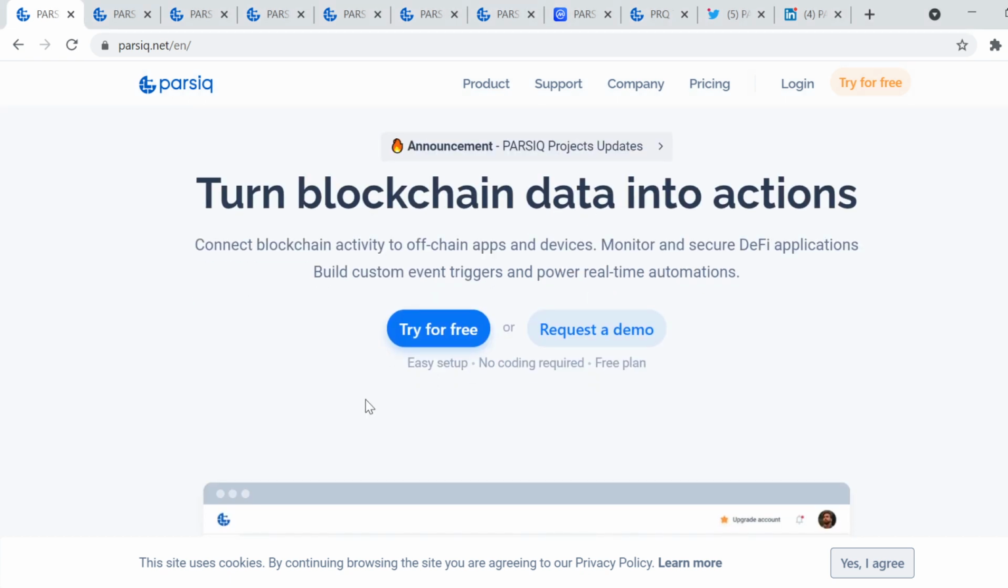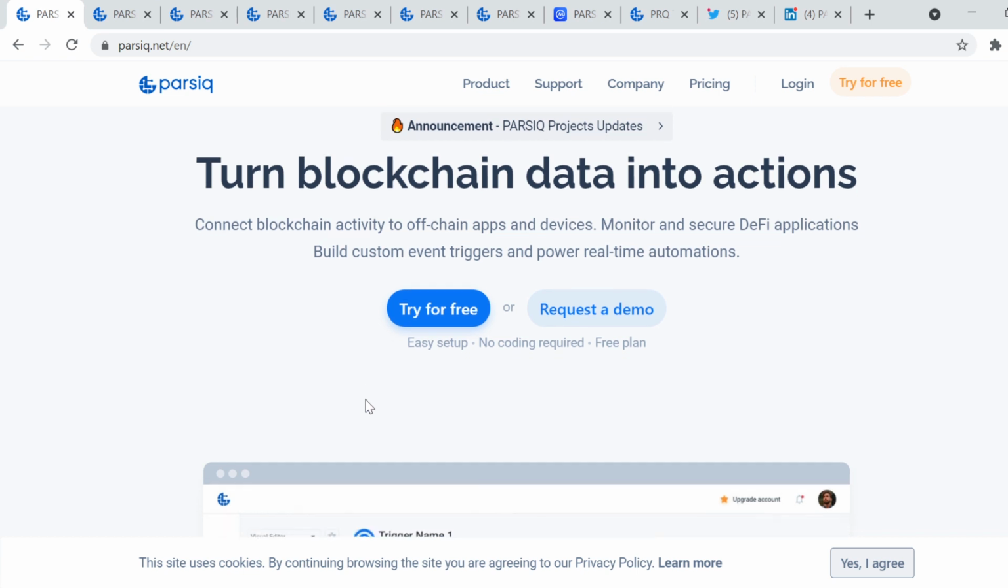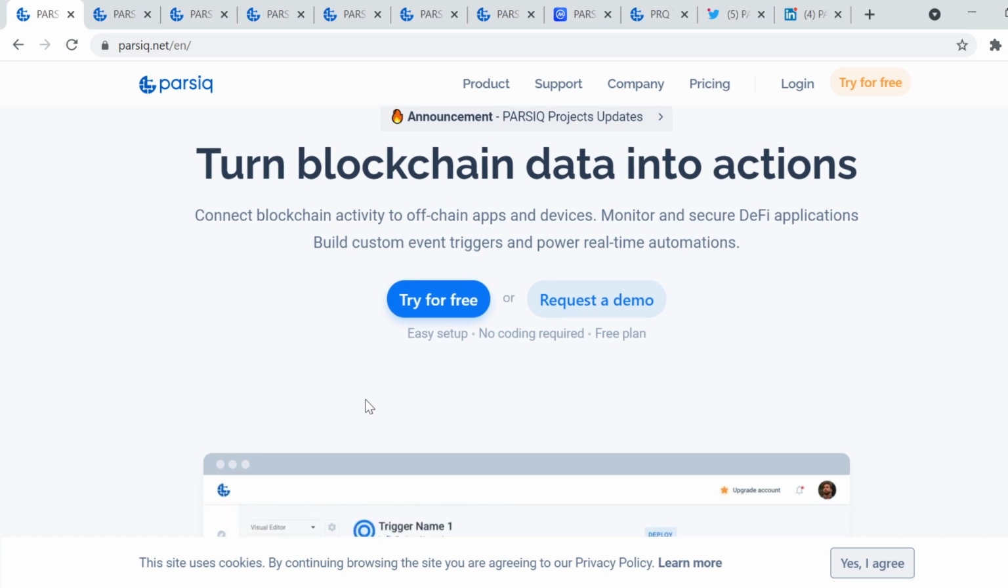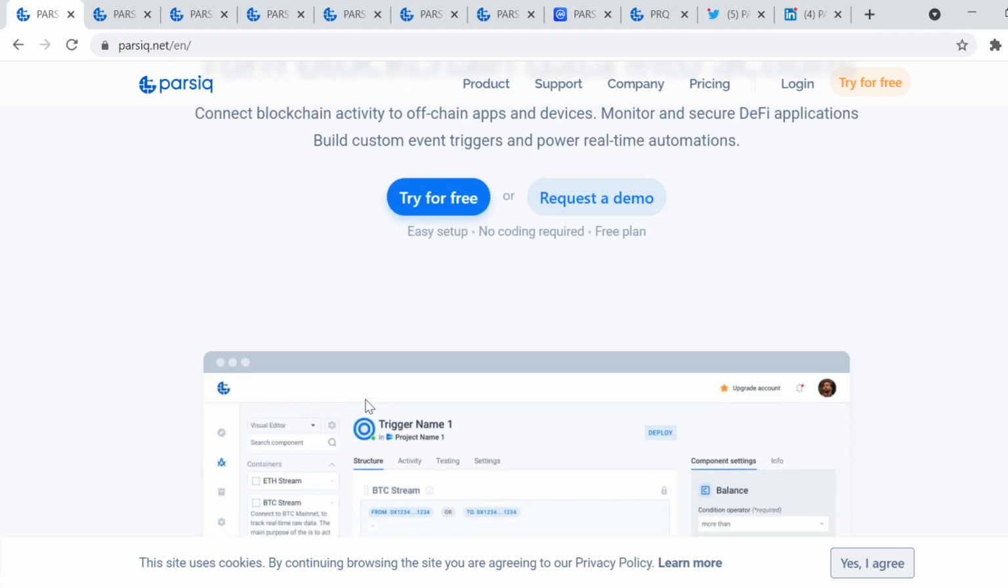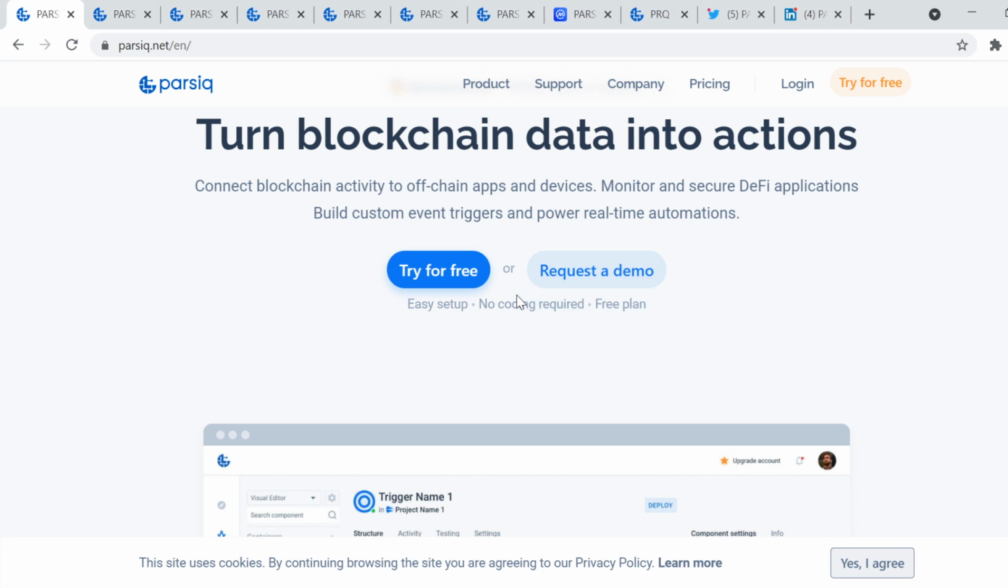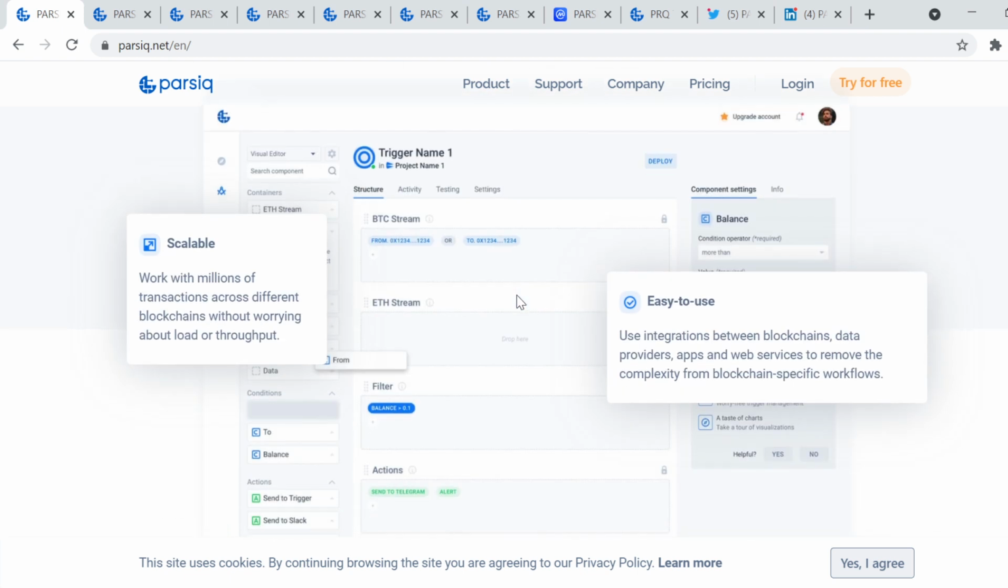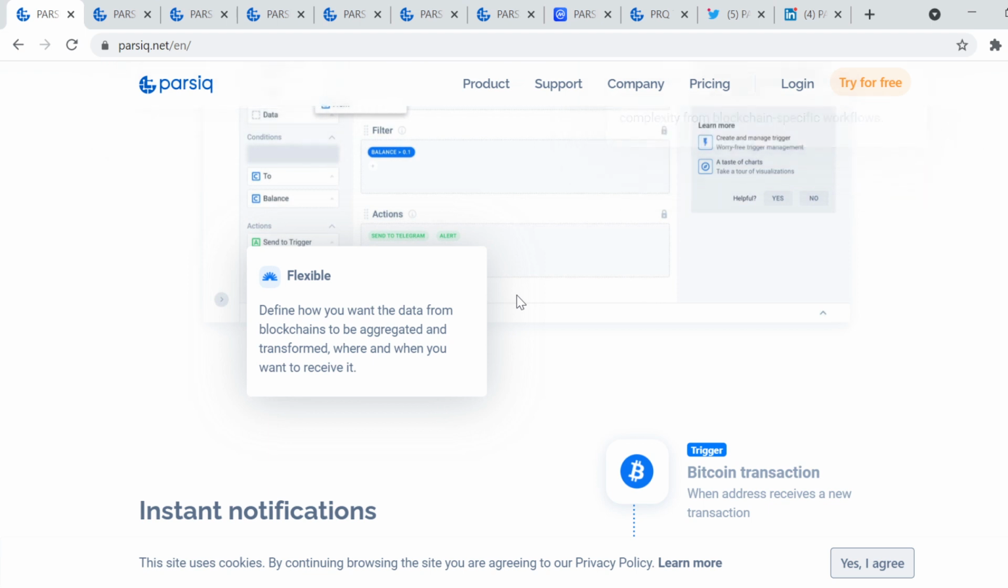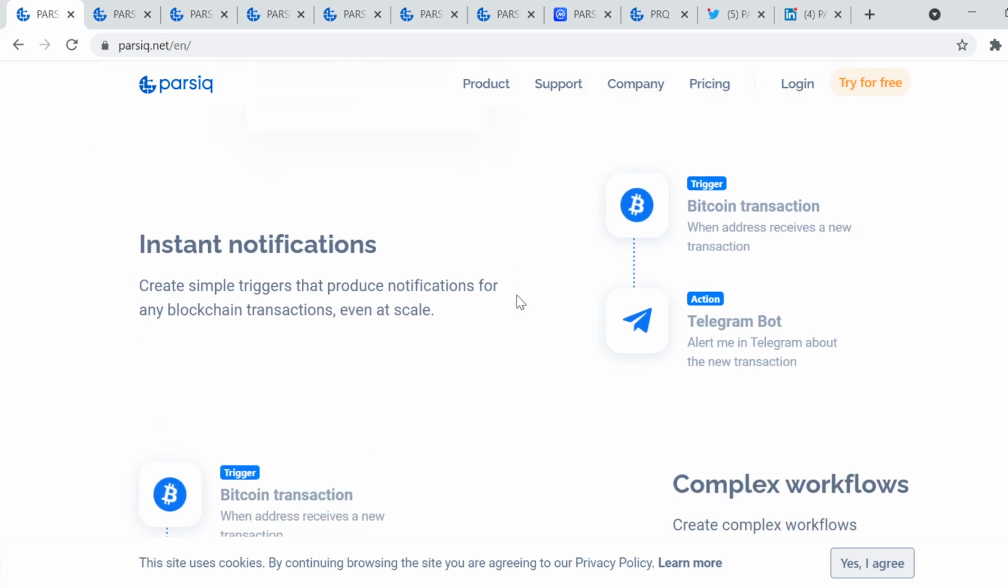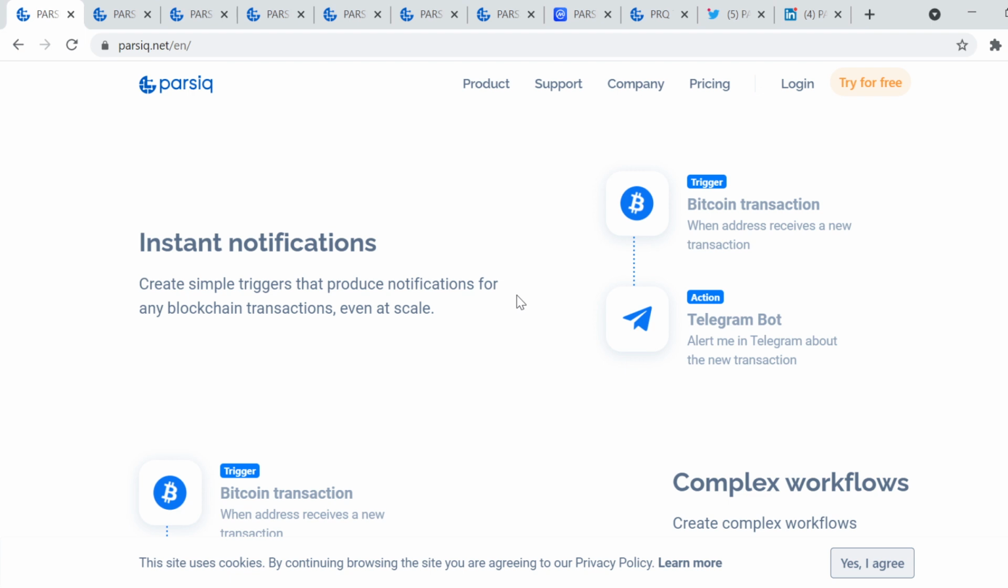So, turn blockchain data into actions. They've got a very cool system to connect blockchain activity to off-chain apps and devices, to monitor and secure DeFi applications, build custom event triggers, and power real-time automation. You can try for free, and you can also request a demo if you want to check it out. What I like about it is that it seems a very simple plug-and-play system that is not overly complicated. It takes the complexity out of it, and you can track and get instant notifications about Bitcoin transactions or Telegram transactions. And recently, they've also onboarded Polkadot, which I will go over as well.